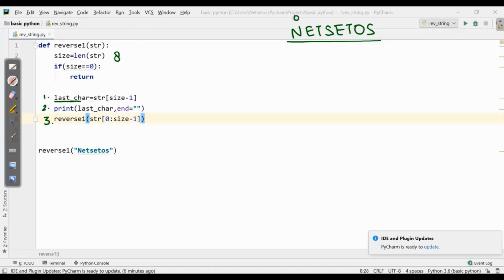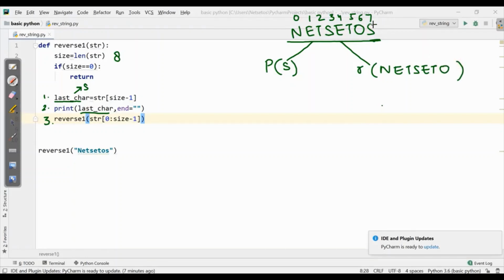So here 0, 1, 2, 3, 4, 5, 6, 7. That means size minus 1 is S. In last character, it will come S. And it is saying to print last character. So here we will write P of S. Then the third point is reverse 0 to size minus 1. That means it should write till the 6th character, because the last character is always excluded. Then we will go to this recursive function.